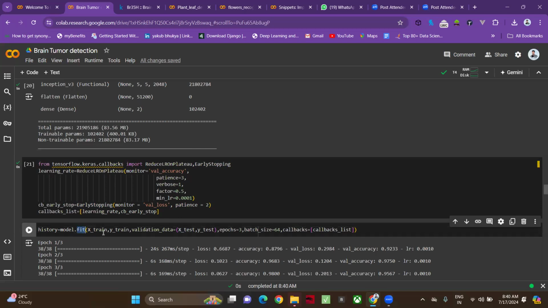Training means the fit method. In the fit method, we have to specify X train and Y train. And to check the model performance, we can specify validation data as well, based on which test data we have to give test accuracy. That is also what I'm specifying here. Epochs means number of iterations. Batch size means for each and every iteration, how many images it should consider. Callbacks means the callback list we defined on top. We are going to this.